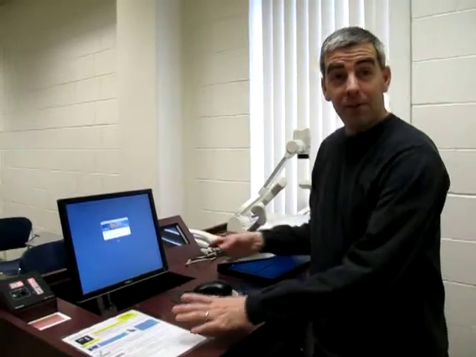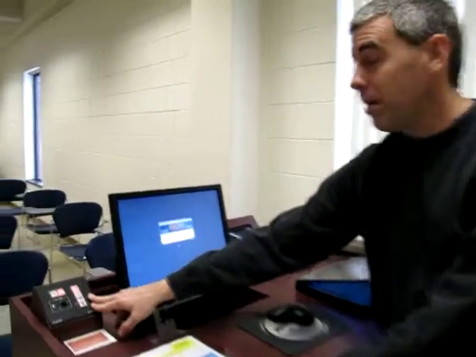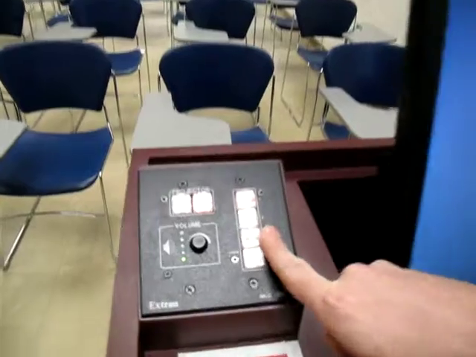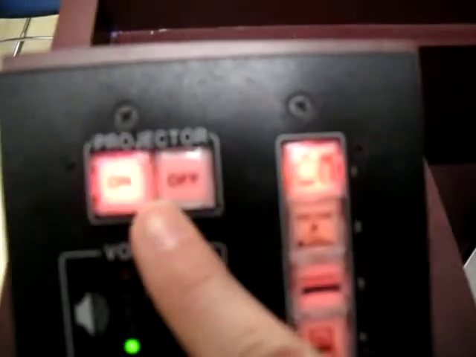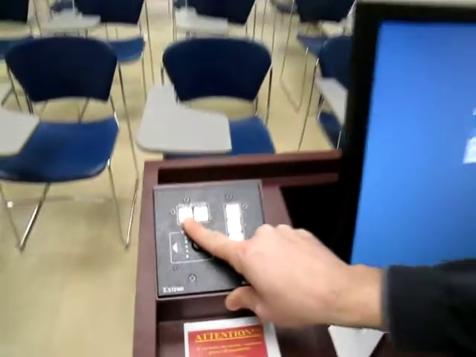Hello, this is Wimberley Hall, room 312, and I'm going to show you how the audio-video system works in here. On the left-hand side of the teacher station is our controller, and it's going to control the projector and the video source. I'm going to press the on button on the projector, and that's going to turn the projector on for us.